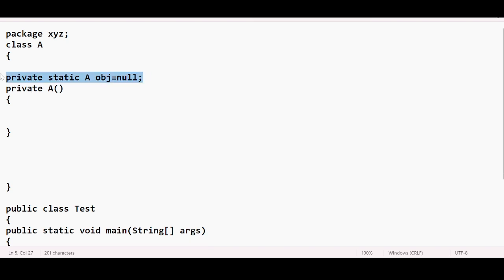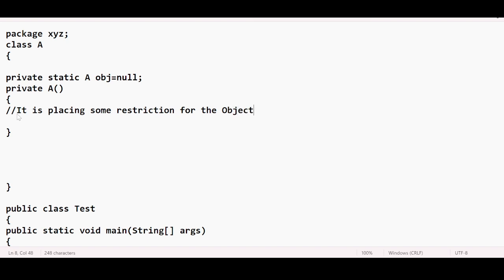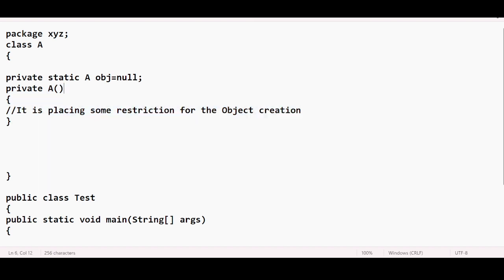Right? So I have a variable, I have a constructor. This constructor is a meaningful constructor. Why is it meaningful? It is placing some restriction for the object creation. You cannot use the new keyword. You may think that this constructor is useless, but no. This constructor is a meaningful constructor displaying some restriction. We have taken a variable, we have taken a constructor.